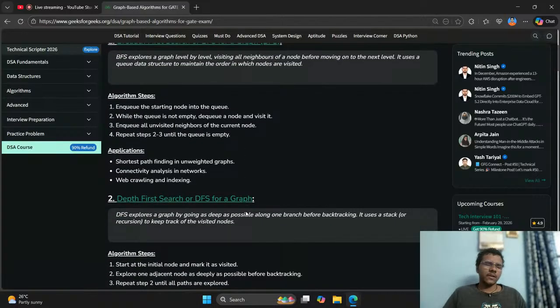Enqueue the starting node into the queue. While the queue is not empty, dequeue a node and visit it. Enqueue all unvisited neighbors of the current node. Repeat steps 2 and 3 until the queue is empty. Applications: shortest path finding in unweighted graphs, connectivity analysis in networks, web crawling and indexing.